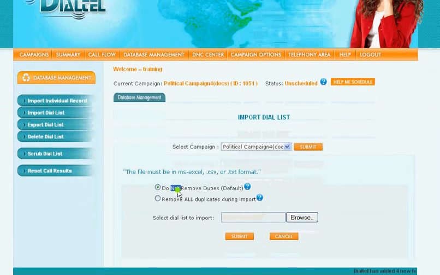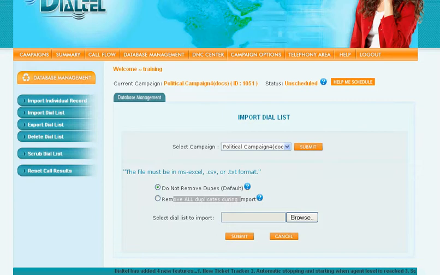You have Do Not Remove Dupes, which is a default option, and you also have Remove All Duplicates during import. These options are exactly how they sound. If you stay on the default option, then our system will import all your records without looking for duplicates. This process runs the fastest. If you wish to remove all your duplicates, then click on the second option.